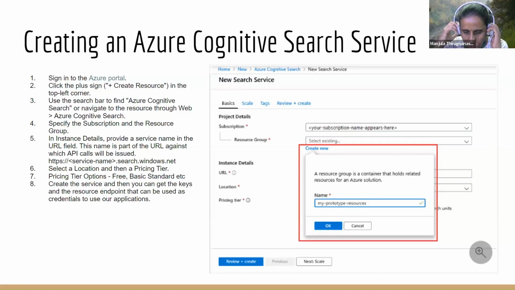So this is a screen wherein we can create the Azure Cognitive Search Service. The first step is to create the search service. We need to log into the Azure portal, and then create a resource. We specify it as Azure Cognitive Search.